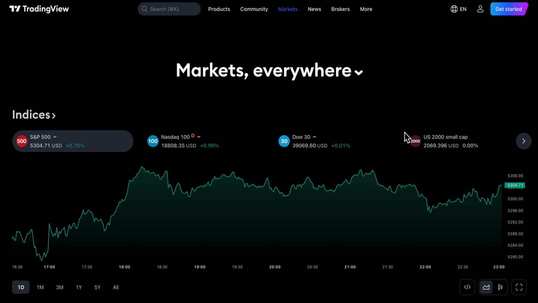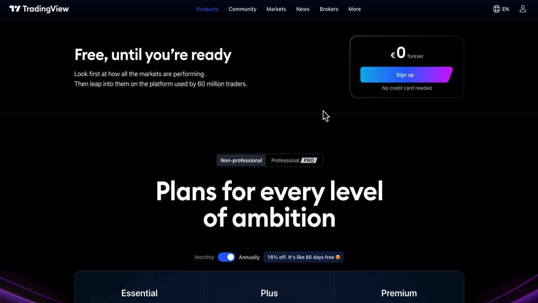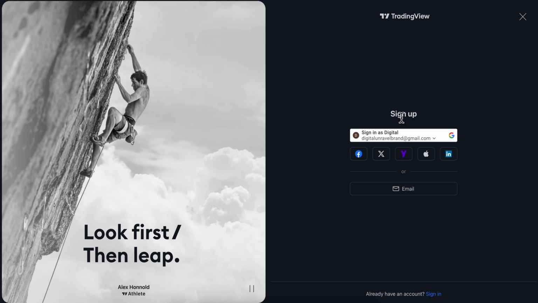In this video, I will show you how to create a demo account on TradingView. So the first step is to simply go to tradingview.com and then click on Get Started in the top right corner. Now the next step is to click on Sign Up here where it says €0, and then you're going to have to choose the method that you want to use to create your account.